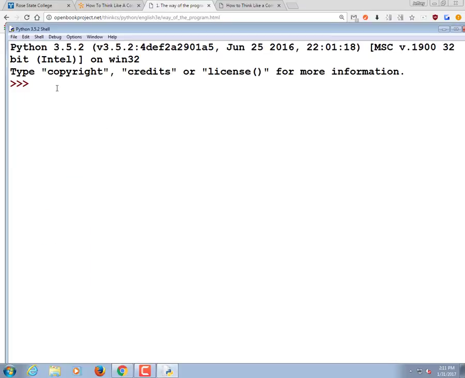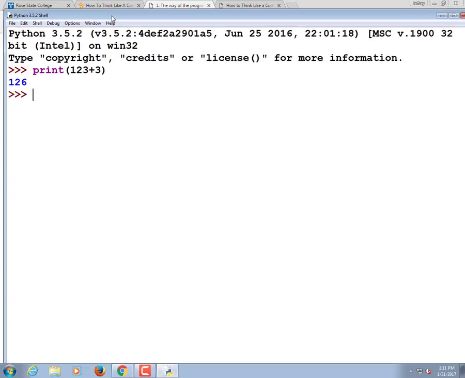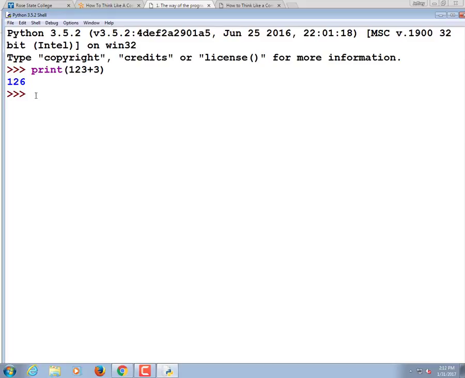You type commands in, print 1, 2, 3, plus 4, 3. You get an immediate response. You don't write your scripts in this window, but you can type commands into it.